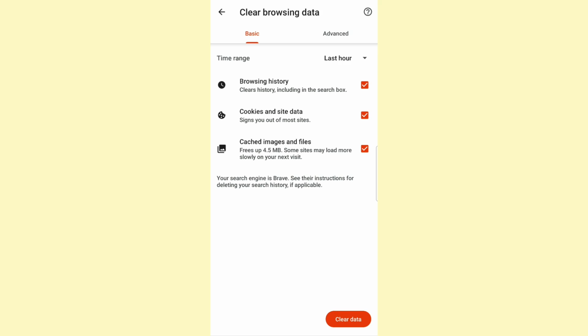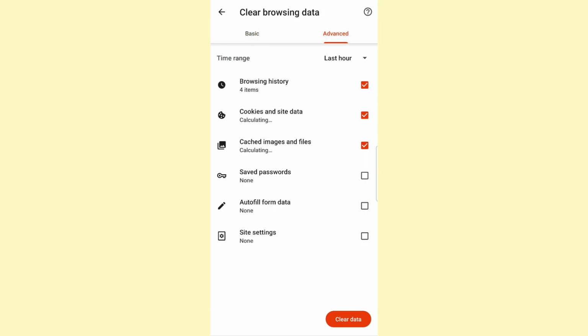You can either use the basic tab or the advanced tab for even more customization. And once you're here, you want to select all of the things that you want to delete, and you can leave some of them unchecked if you don't want to delete those, say for example cached images and files or something like that.